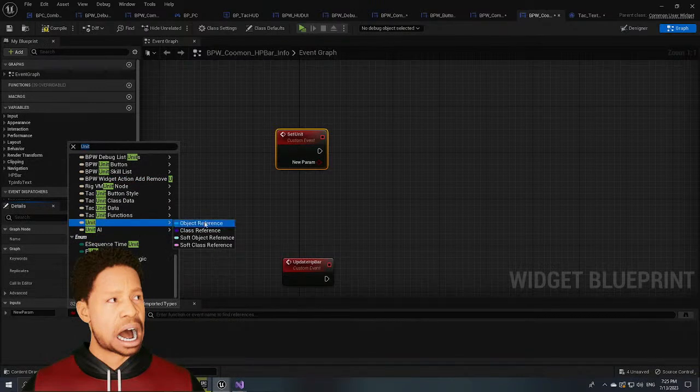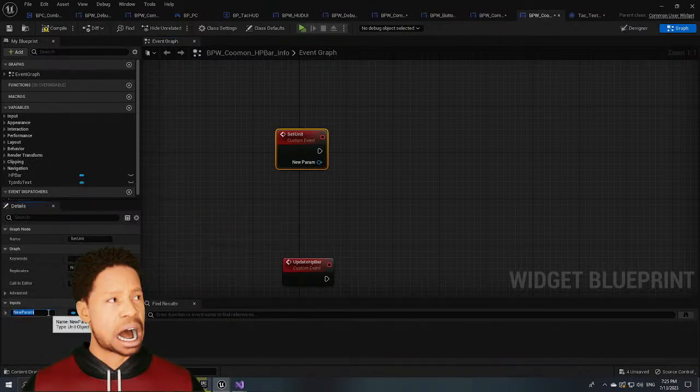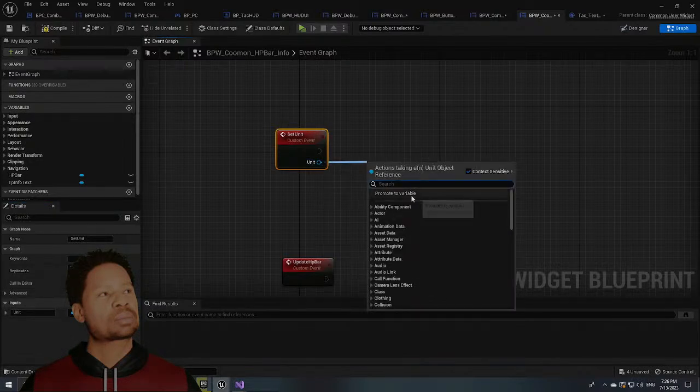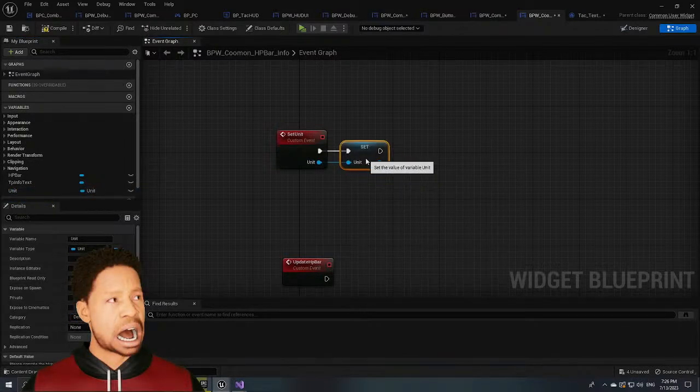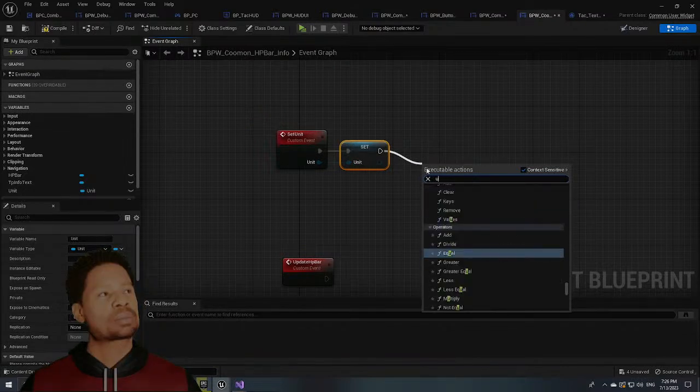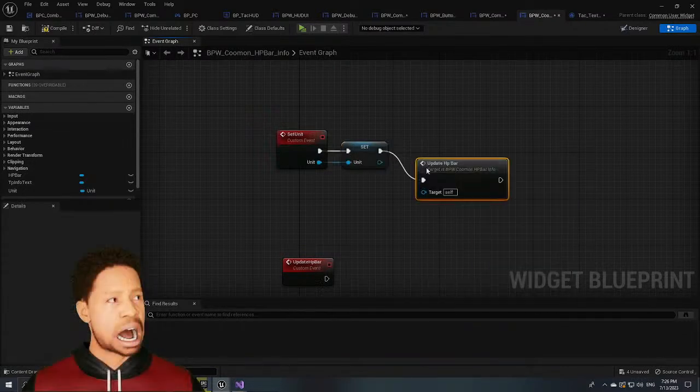Here's the unit, put that there, and I'm going to call this one unit. Drag out the variable of unit and call update HP.